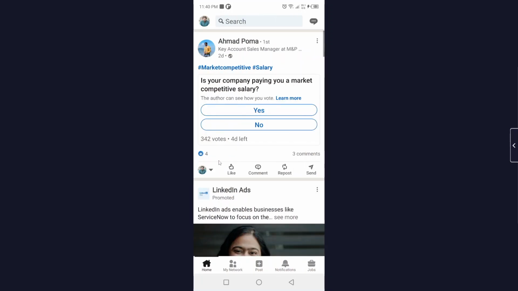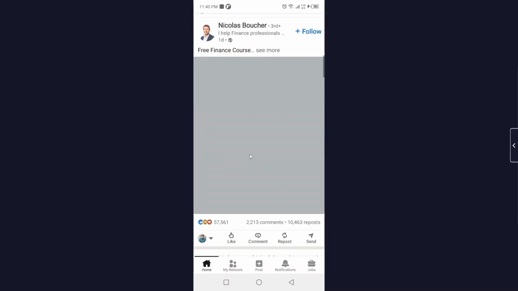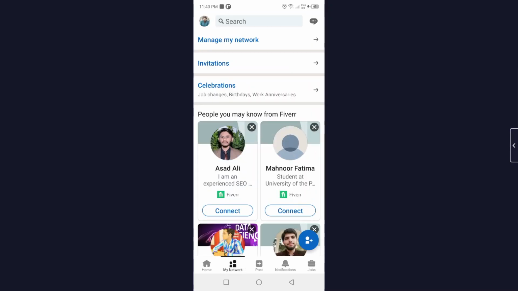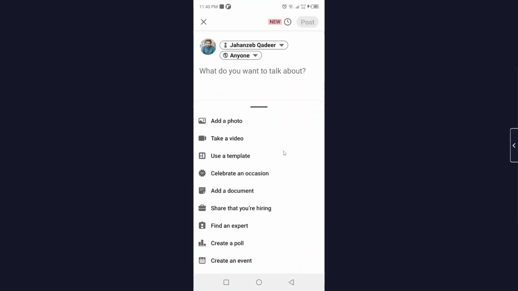Okay, and here you can see a home tab in which I am scrolling. If you want to see your network, click on My Network, and here you can find all your network, your invites, your celebrations. And if you want to post on LinkedIn, you simply need to click on this icon and you can post a picture, video, template, anything that you want.